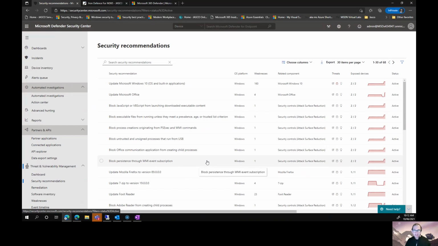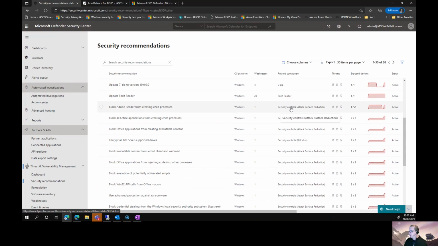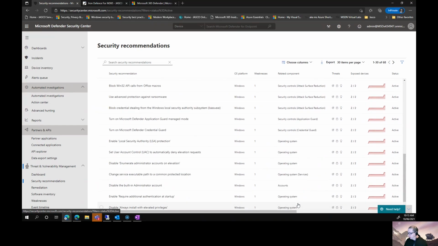So not just security updates, but also things that we can do, in this case, security controls around attack surface reduction, security controls around BitLocker, and things that I can do, operating system services, change service executable path to a common protected location. So there are a bunch of, I guess, recommendations, best practices that Microsoft are also providing us to help us make the platform, in this case, the OS platform is Windows, to make that platform more securable and less susceptible to those types of attacks.